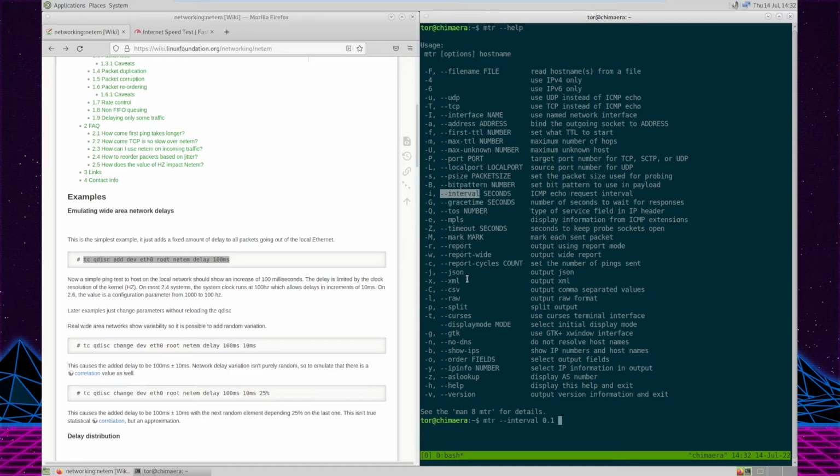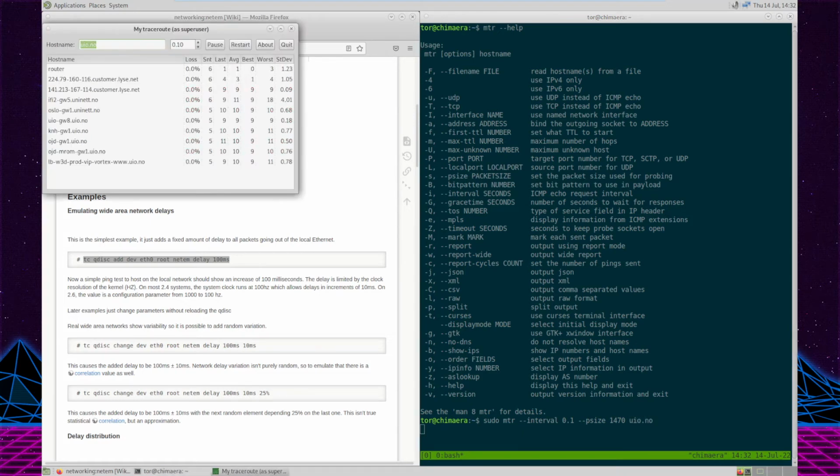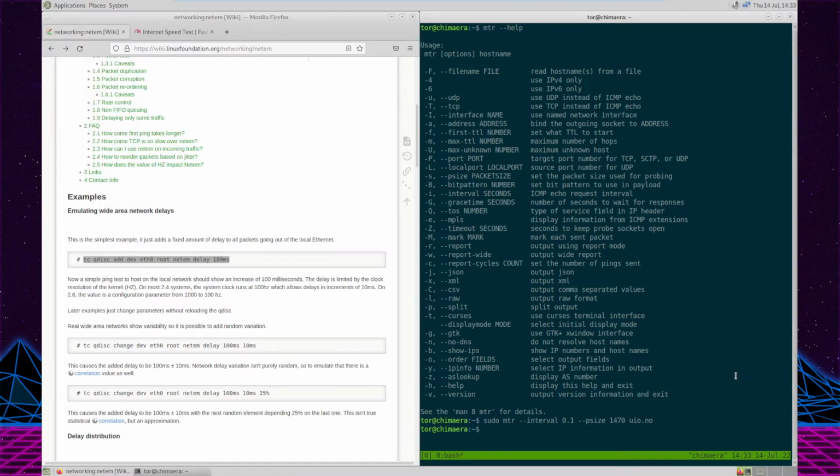So let's see, packet size. Here, packet size. I like to put this at 1470, because then you have 30 bytes for extra headers. And now you need to use sudo, because having this, what I call a rapid ping, you need to run MTR as root. And also I like to have it in my command line window. So then it's also curses like this.